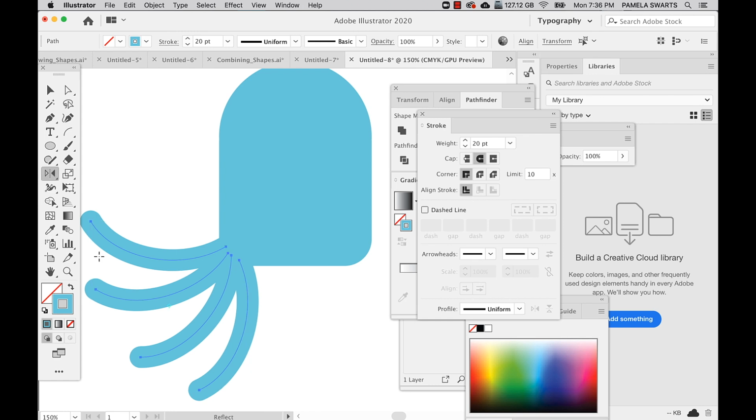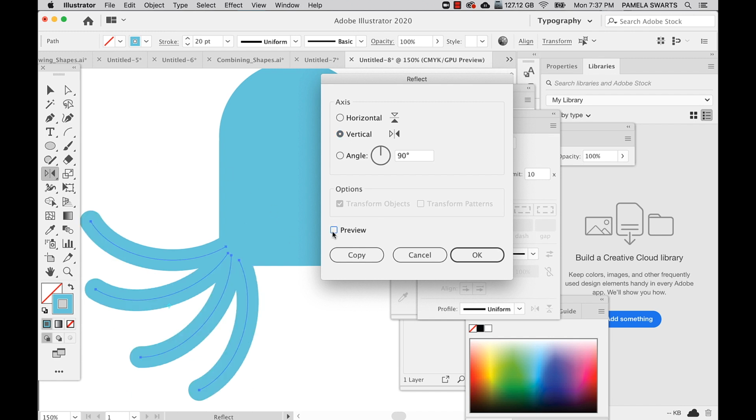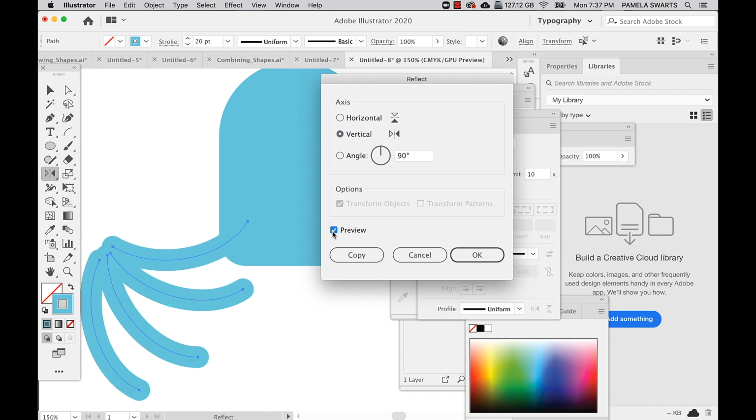I'm going to hit O for out on the keyboard, and it's going to select a tool in your toolbar called the Reflect tool. I can actually double click on that tool. Now make sure to preview selected or you won't see what it's doing. So it's flipping it over. So that's good. We don't want to just flip it over, we want to make a copy. So hit copy right here. So vertical, we want it vertical, reflected, and we want to copy.